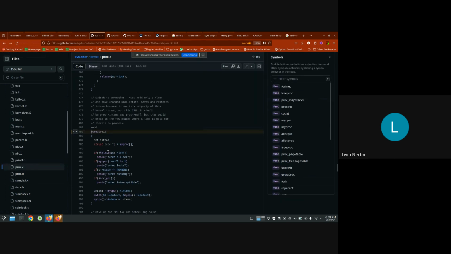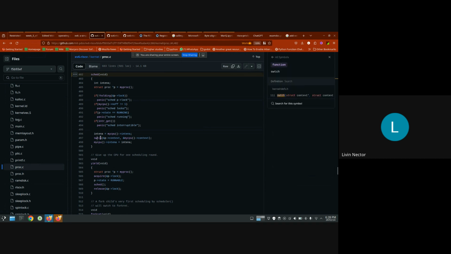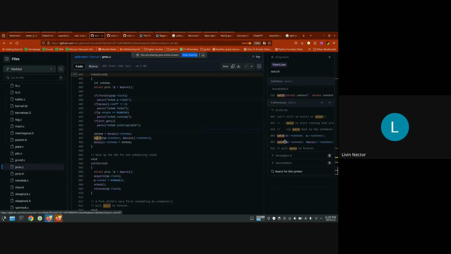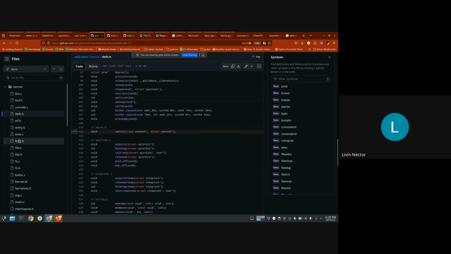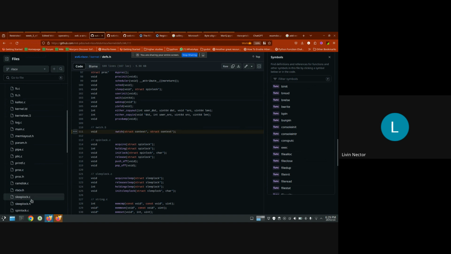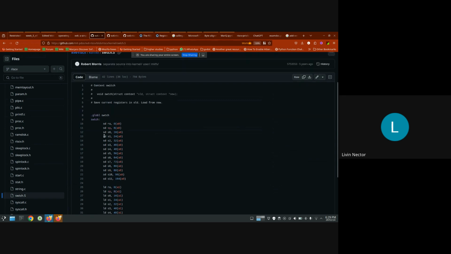So here in the sched function, we'll call the switch function. We'll change from the current process context to the CPU's context, which means this is the scheduler's context. When this is called, you can see actually the switch changes these things. So the switch function is defined here. It's from the switch.S. It basically copies those registers, right?